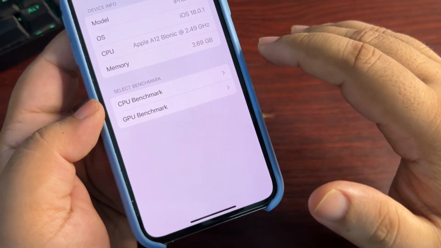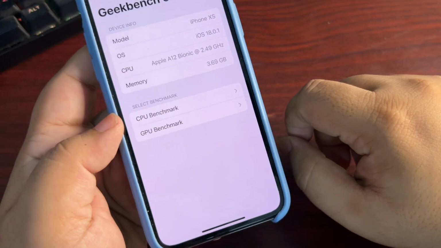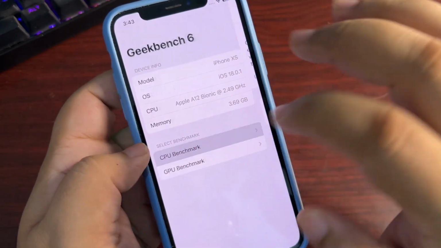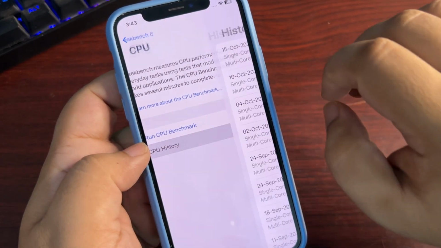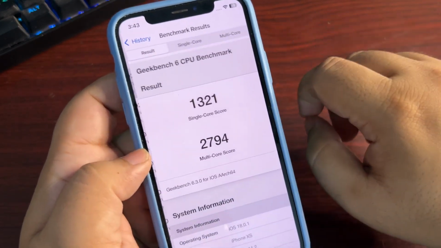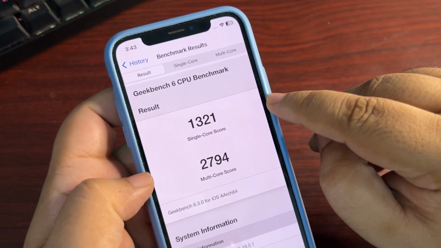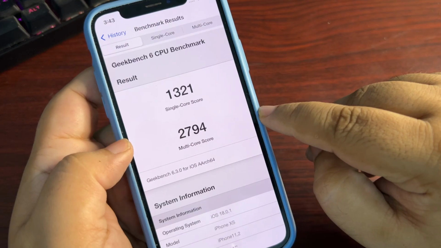So in this video I will show the CPU benchmark, also the GPU benchmark. So I will discuss both of these. First, let's go to the CPU benchmark over here. CPU history, this is the latest score, 18.0.1, as you can see, 1321 on a single core while 2794 on a multi-core.